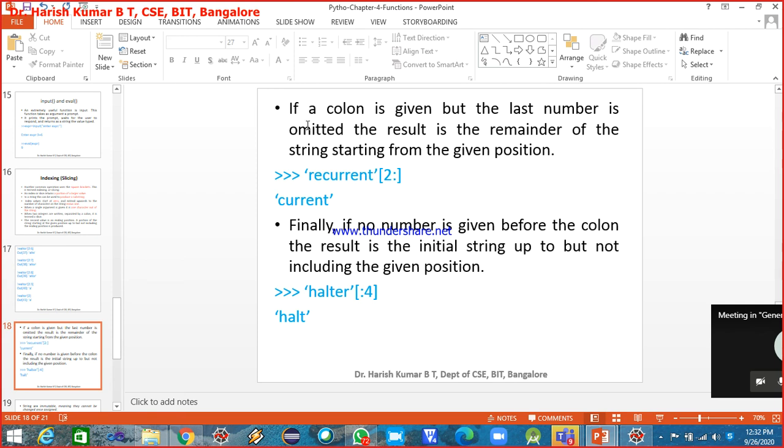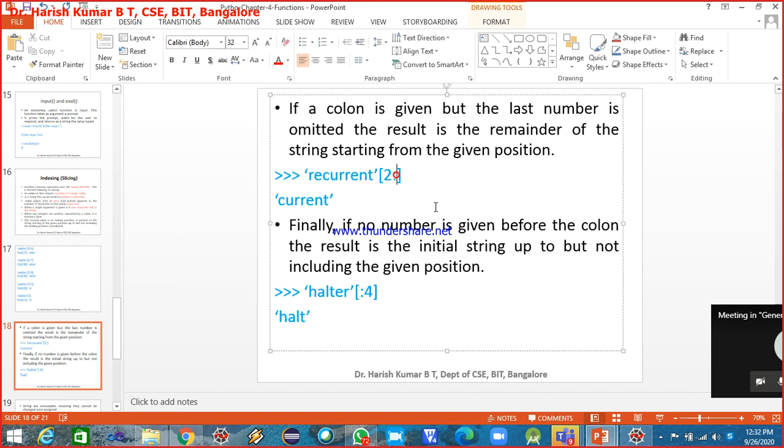We have omitted the higher index here. So 0, 1, 2. From here, it will go till the end. Next.